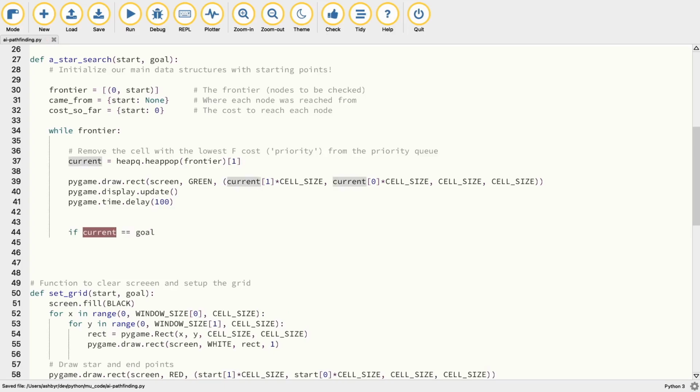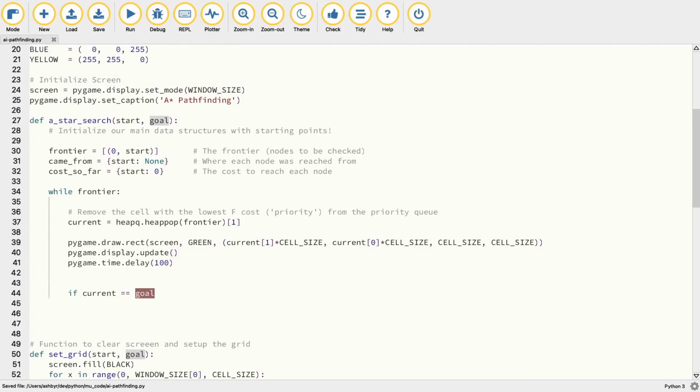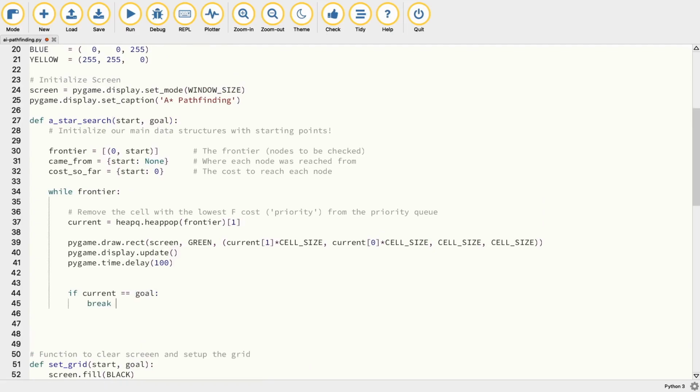If this tuple is equal to whatever our goal is that we got sent over, then we can stop this loop. Okay, we can break out of it.